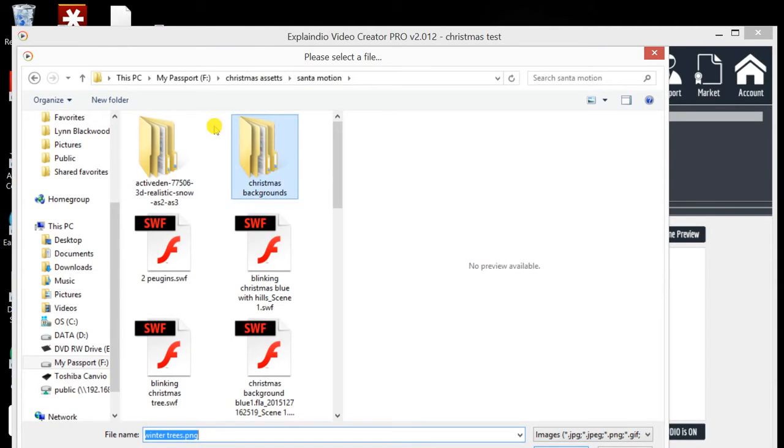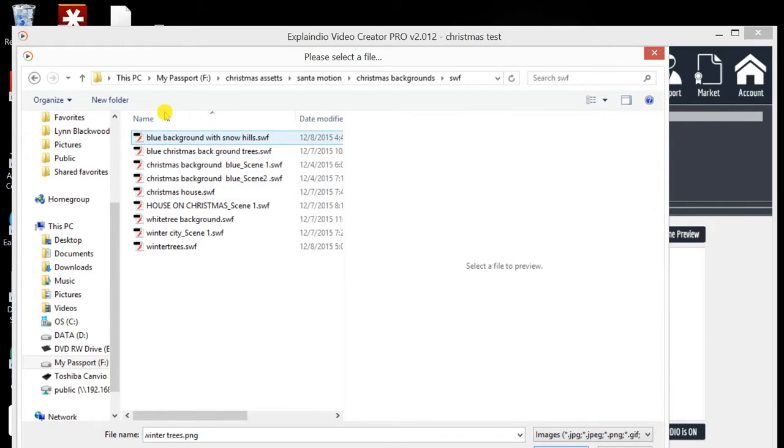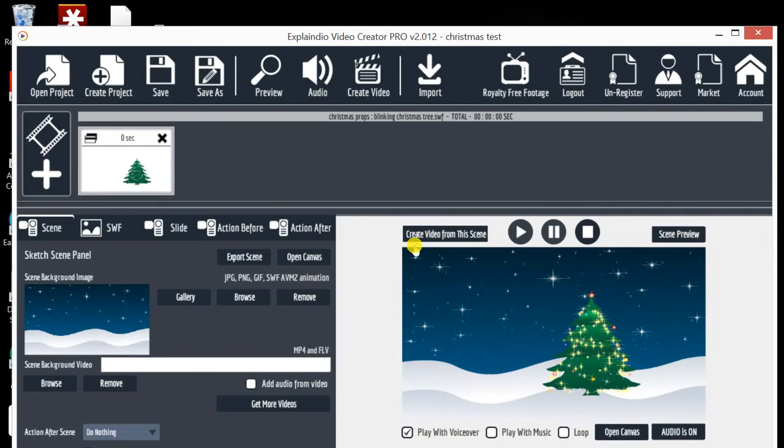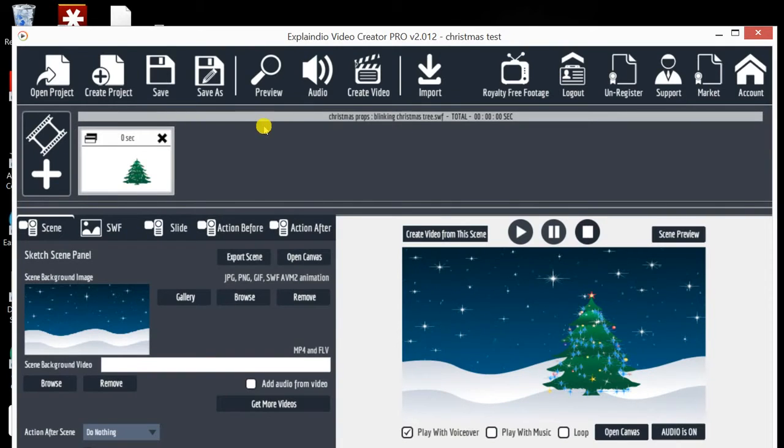I have 5 different backgrounds here, and they come in movie, MP4, and PNG, so you can use the SWF or the MP4. Either one will work. I'm just going to go with the SWF. This is a blue background with some little snowy hills. Just click it in. The SWF ones already have their own little background snow, so you can see it here. Let's do a quick preview. I have to set some time to it, but you can see the snow in the background, so the snow is already set up.